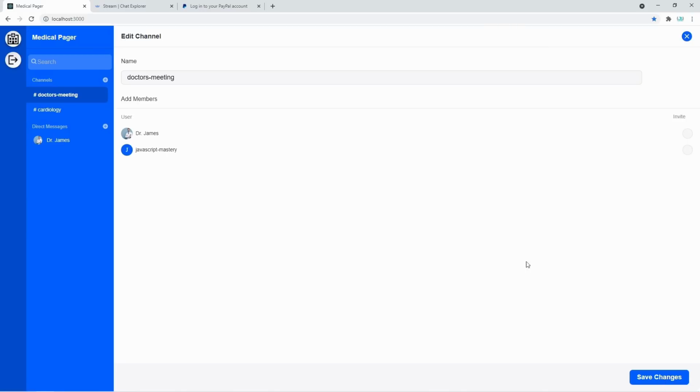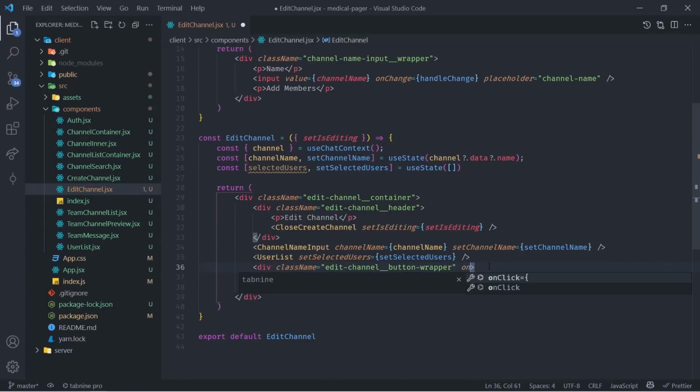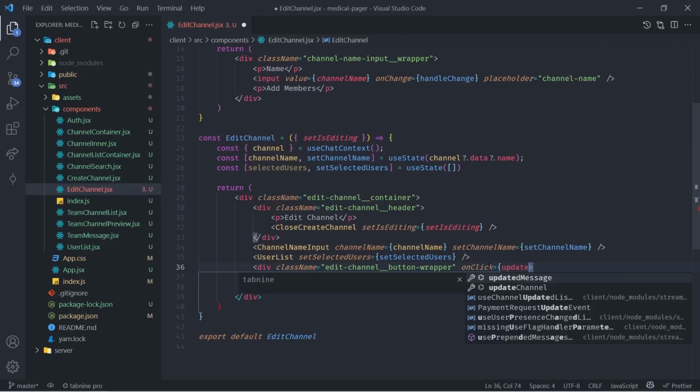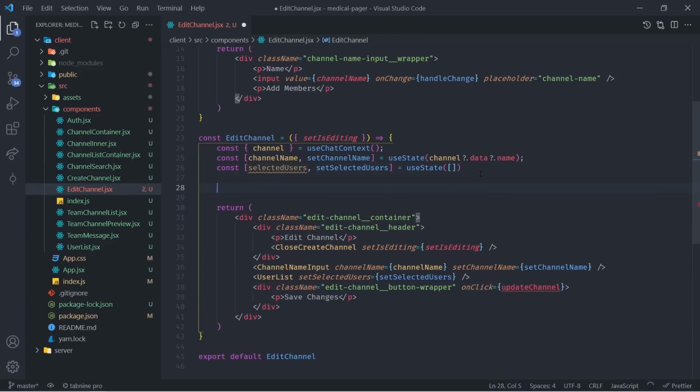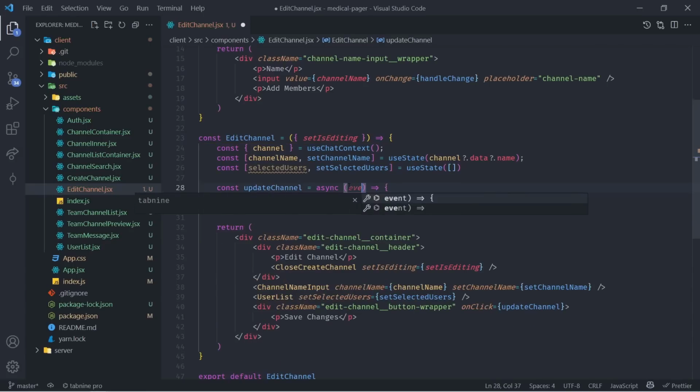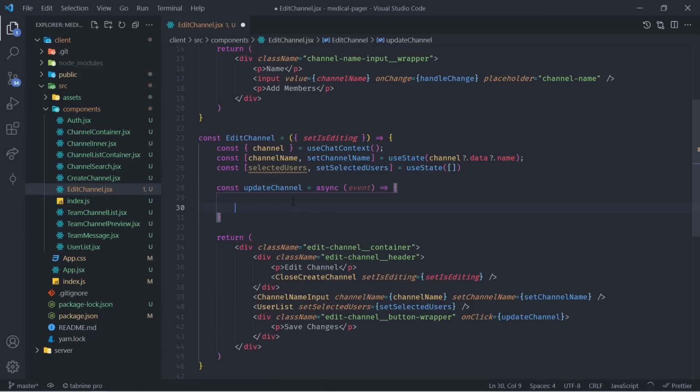Great. Finally, the button doesn't do anything yet, so let's go ahead and create a function that's going to save the changes. We are going to add the onClick on this button or div, and onClick we simply want to call the update channel function. We can declare it right here, const update channel, and that is going to be an async function. Inside of there, we are going to get the event, and as always, let's call event.preventDefault.